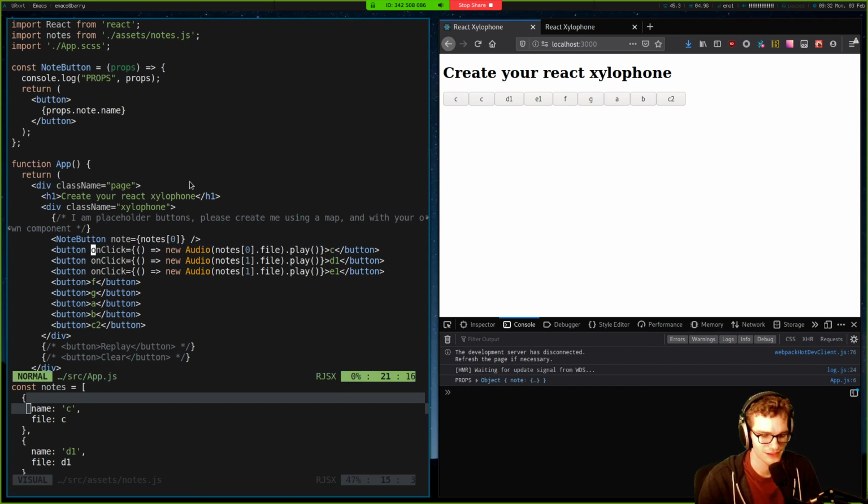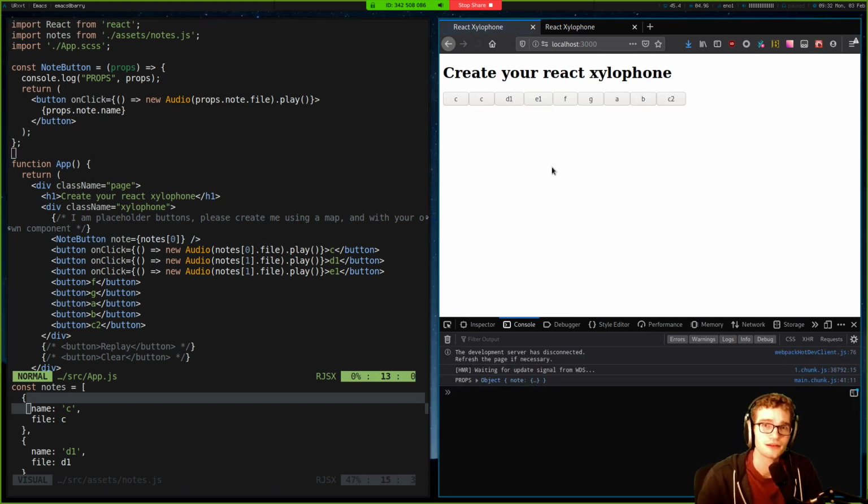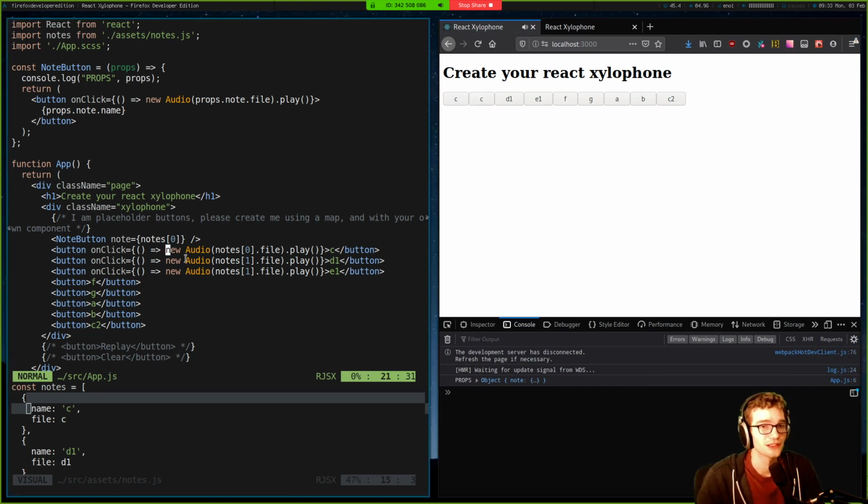Let's take this onClick event handler and toss it onto our button. So on click, I want to create a new audio class. Instead of giving it this notes of 0 hard-coded, I want this to be props.note.file. Whatever note we're getting via props, whatever note we're giving our component here, I want to create that and then play it on click. So now I can click my button and it works. And I can get rid of this hard-coded one here.